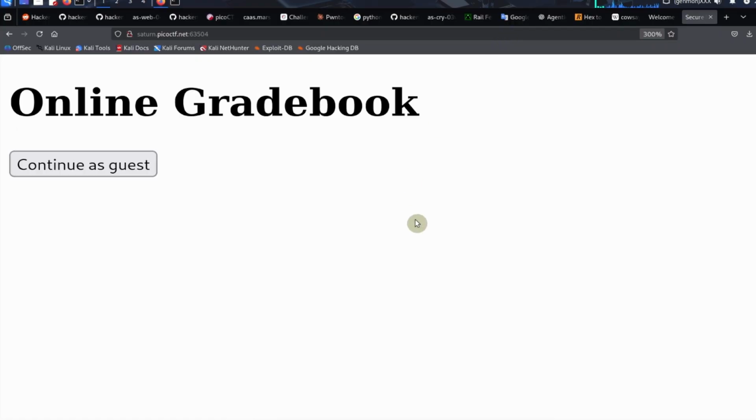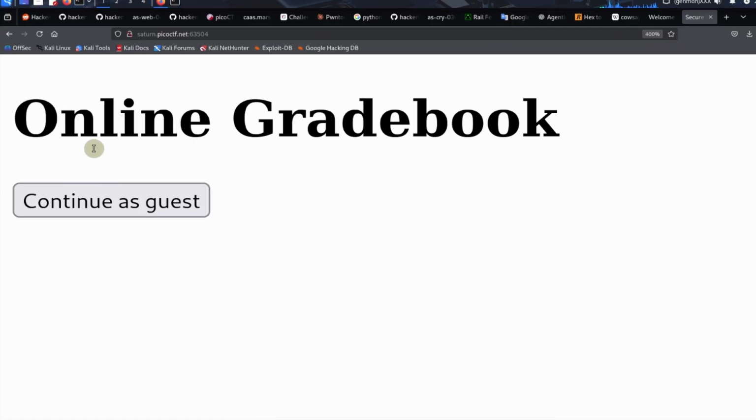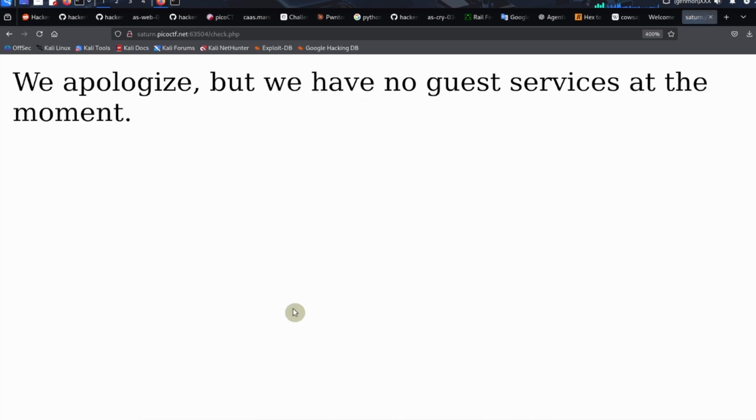Okay, and then we see here that there's a very simple web page. It says online gradebook, and we got a button that says continue as guest. So if we continue as guest, what we're doing is we're getting a user session for the application, or at least that's what usually happens. So what happens here is we're going to get assigned a cookie that gives us access to the application.